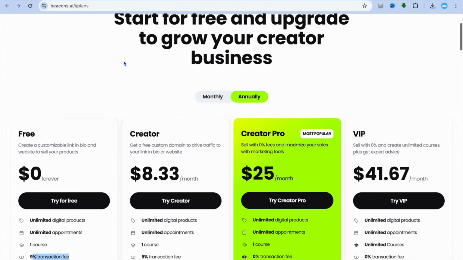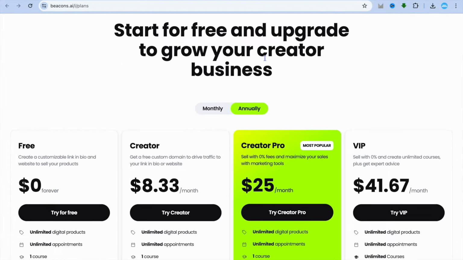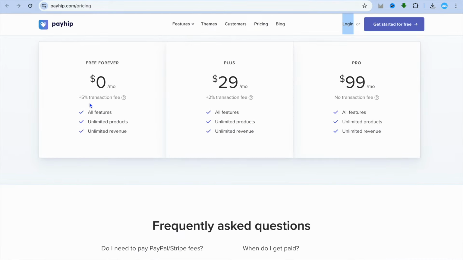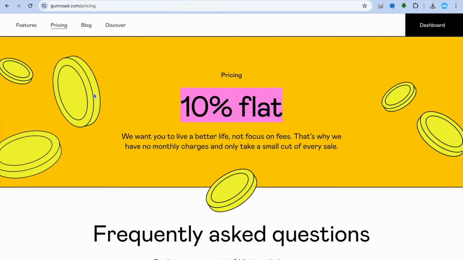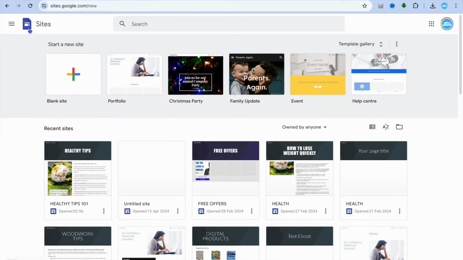So with Beacons AI, the percentage rate is 9, and when it comes onto Payhip, they'll take a 5% transaction fee, and with Gumroad, they'll take a 10% transaction fee. But with the first option that I was showing you with Google Sites, you don't have to pay any transaction fee. The only thing is you'll need to do a bit more work.